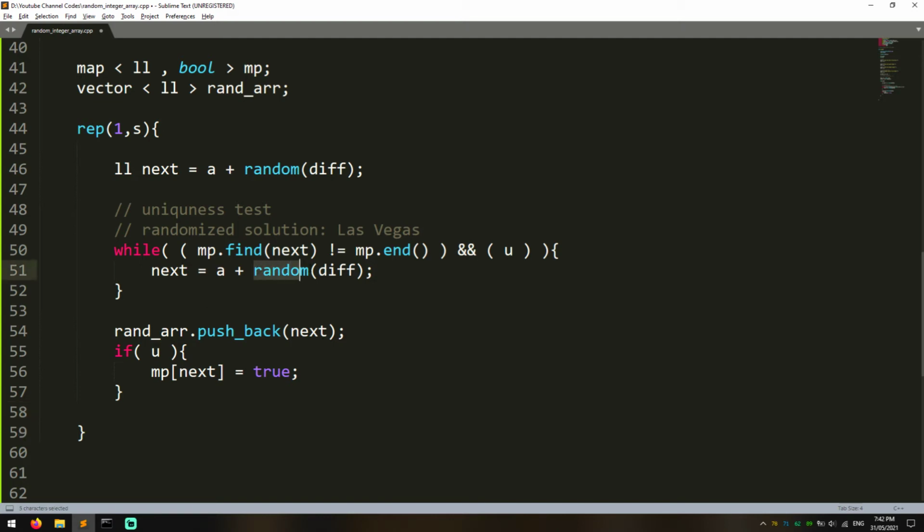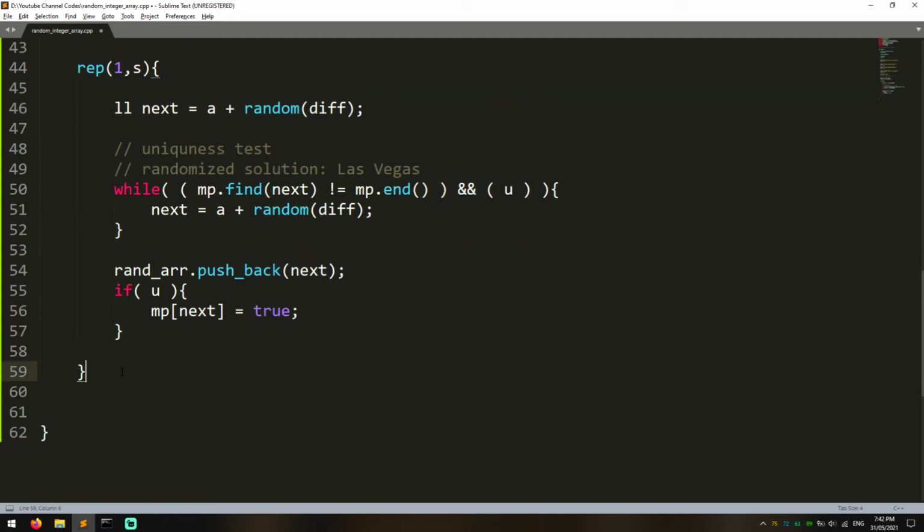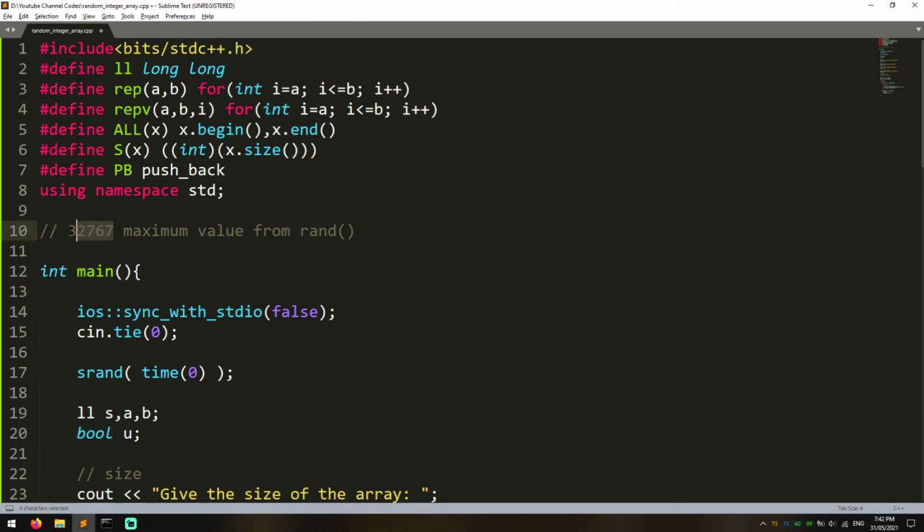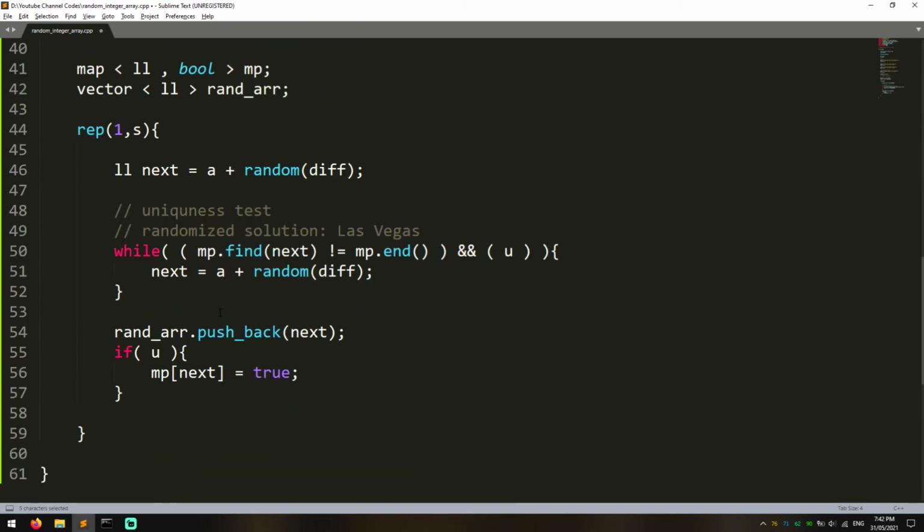The only thing left to do is to create this random function, okay? Like how will we overcome the obstacle of the fact that the maximum number that we get from rand is 32,767? So how will we overcome this? So we have this here.